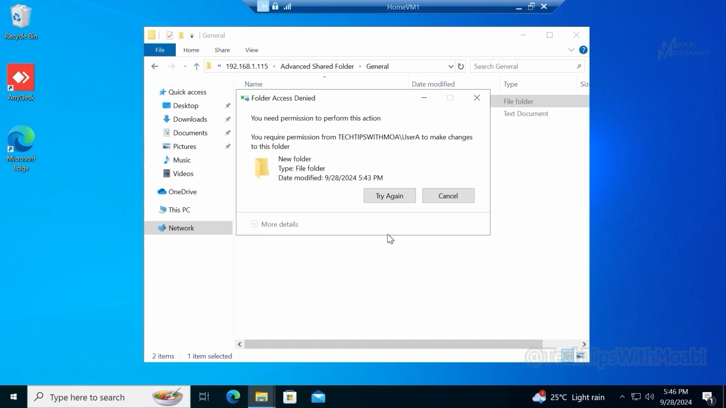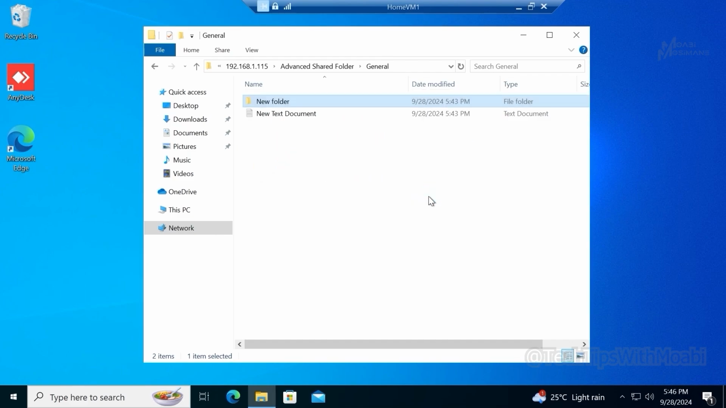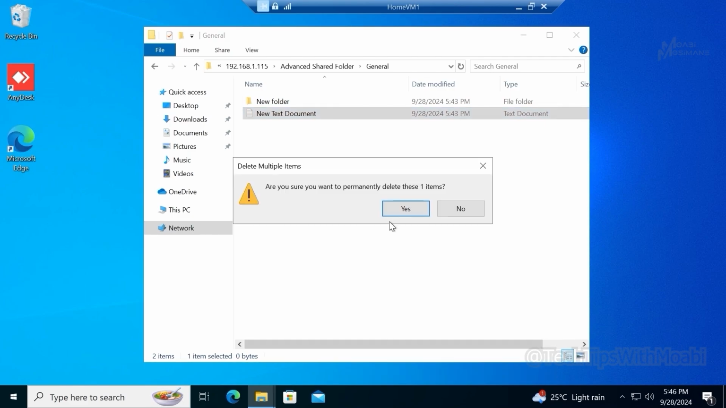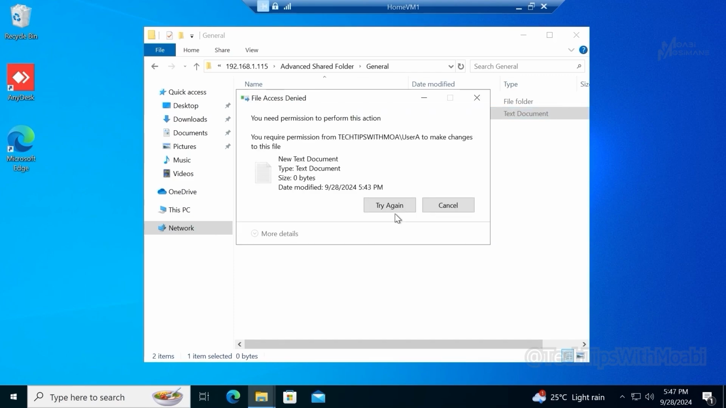The reason is that the temp users group, I didn't allow this group to have the permission to delete files or folders within this general folder. So I'm going to click Cancel. And I'm going to try to do the same thing with the text document. I'm going to select the document and then right click, then click Delete. And I get a warning that says, are you sure you want to permanently delete these items? So I'm going to click the option Yes. And again, we need permissions to perform this action. And the reason for this, we didn't enable the delete permission in the securities window for the temp users group. So I'm going to click Cancel.